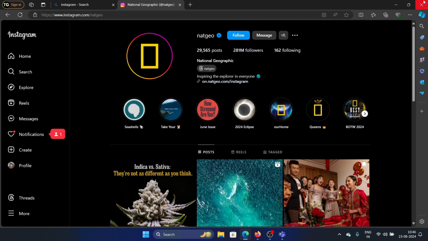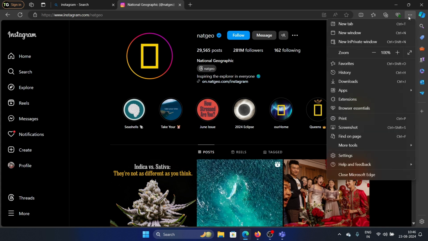If this doesn't work, then what we have to do is we will clear the history and the cache. So this is common for all sorts of browsers, be it Edge or Chrome or Firefox. So I'll show you on Edge as I'm using it.